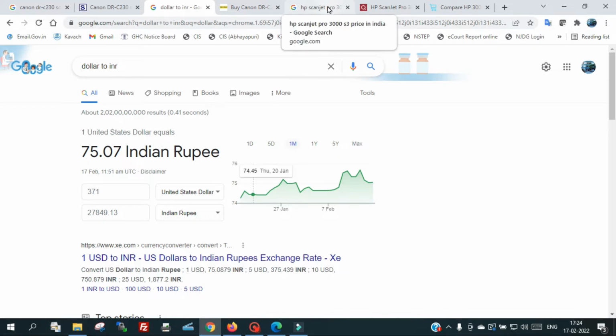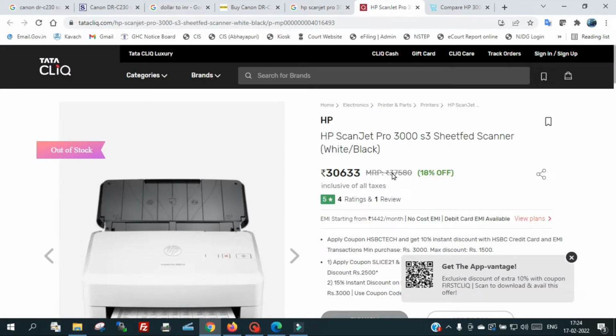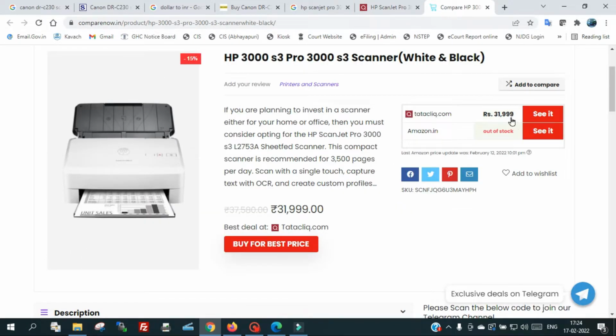And for the HP ScanJet Pro, the price is 30,000, and its actual price they are listing 37,000, something like this. And in other sites we found it 32,000. So price is almost the same for both the scanners. Now let's check how fast they can scan our papers.